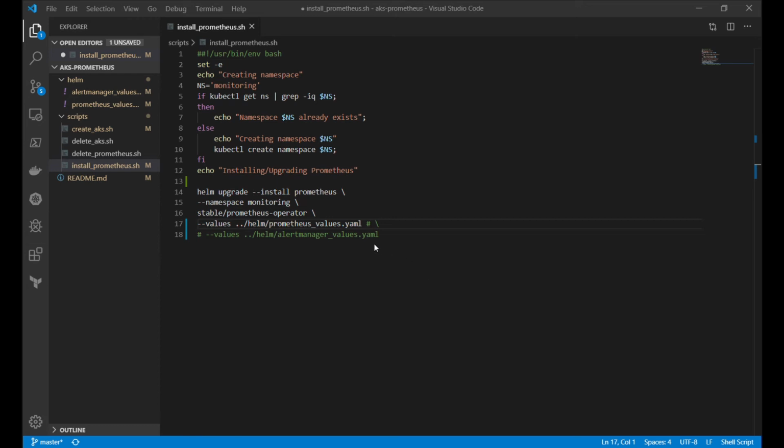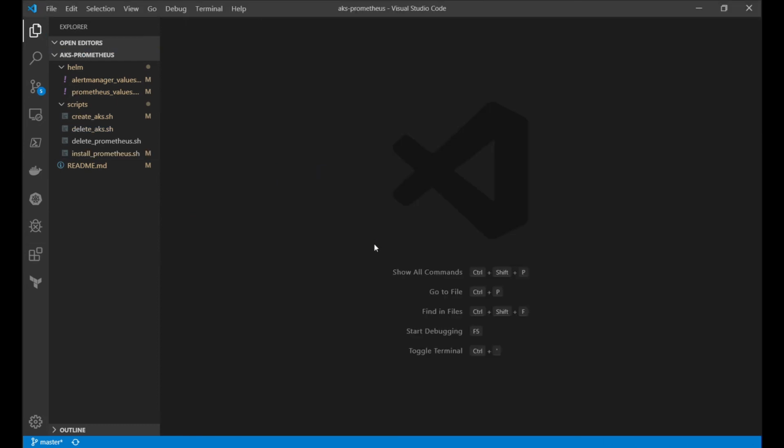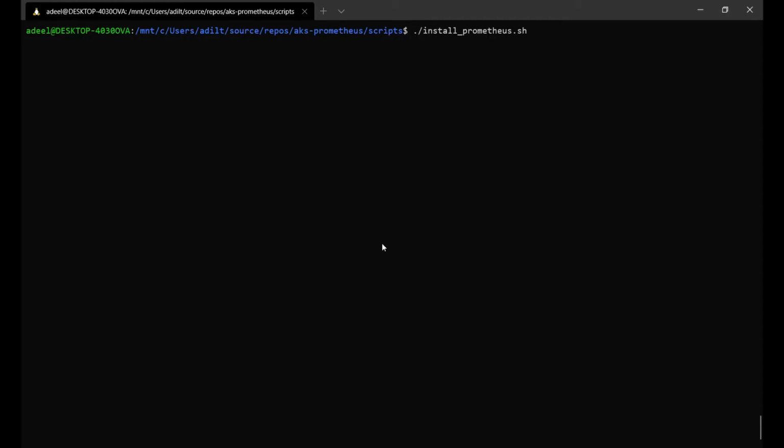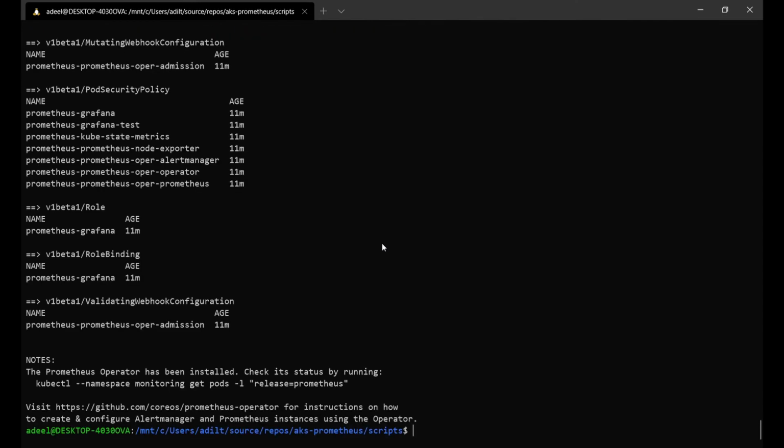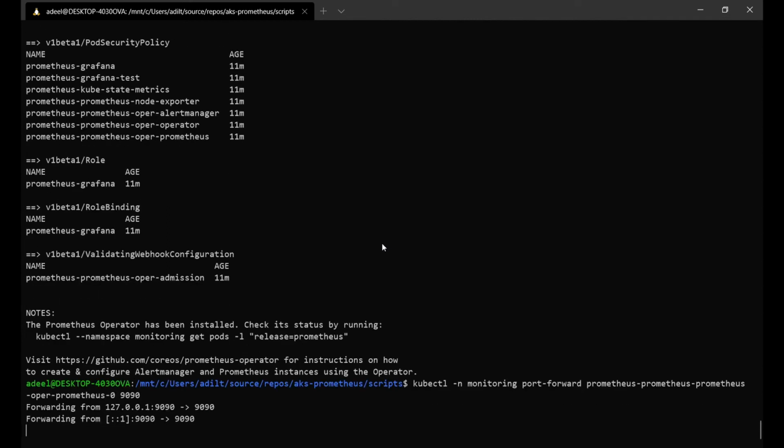So we'll save, and then I will go back to my command line and run it again. I will run the Prometheus install again, which will do an upgrade. It will find that we have an existing Prometheus release, and then it will run the upgrade on it and apply the configuration we just added for scraping on HTTP instead of HTTPS. Okay, so let's do a port forward for our Prometheus and see how it looks now.